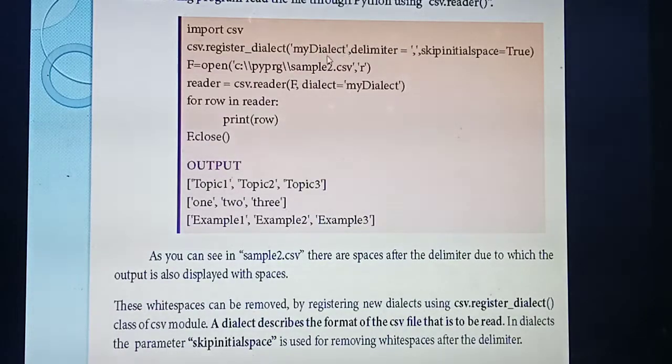So what's the meaning of my dialect? From the file you have opened, which dialect does it need to read? Either space, or comma, or quotes, or pipe symbol. That's the use of my dialect. Then delimiter equal to comma, so all the fields are separated using comma.